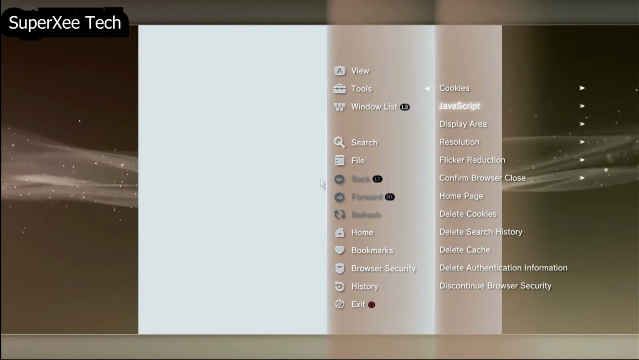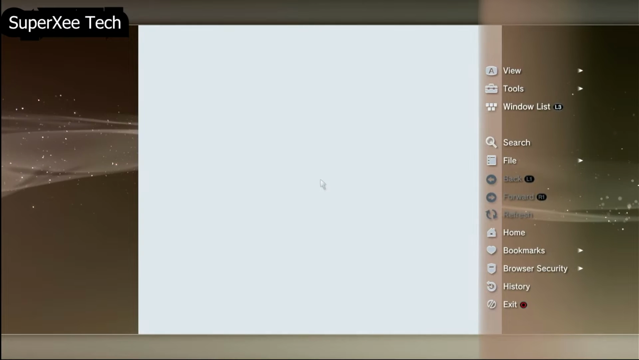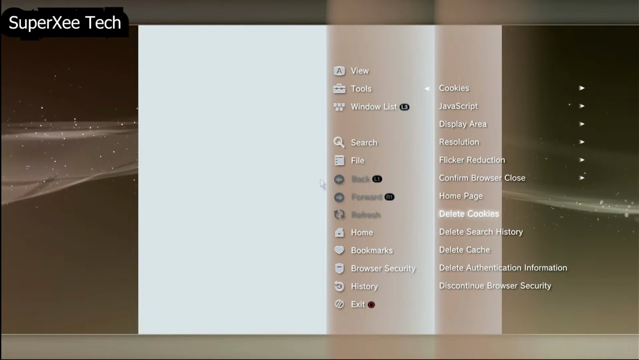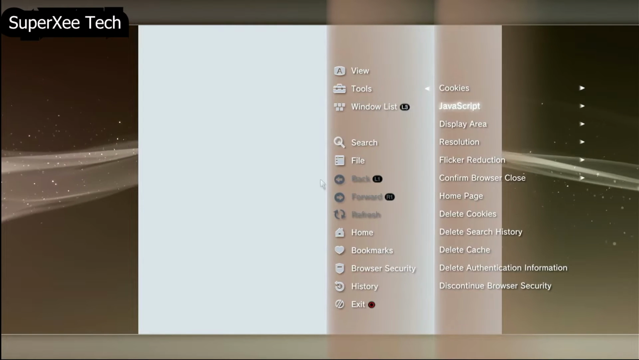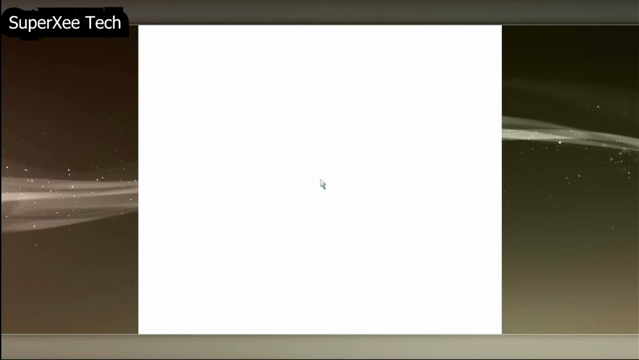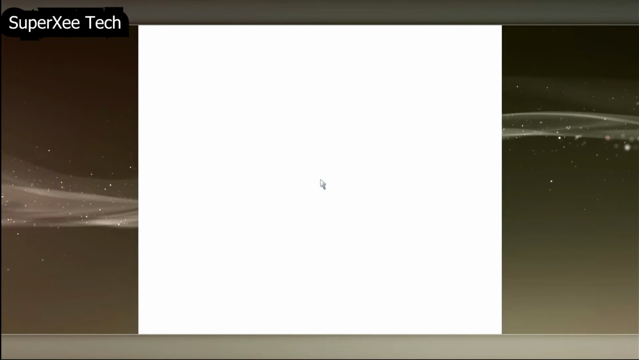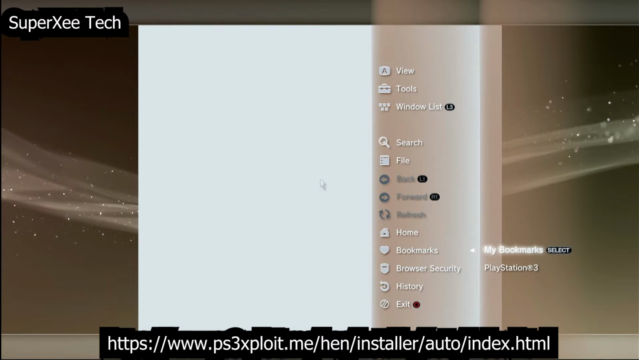So once you're in the internet browser, you're gonna have to go to home page and click on use blank page and restart the browser. I've already done that. And then you're gonna have to delete all the cookies, delete all the cache files, just like this. And then you're gonna have to bookmark a link that I have already bookmarked, but the link is gonna be on screen and also in the description.